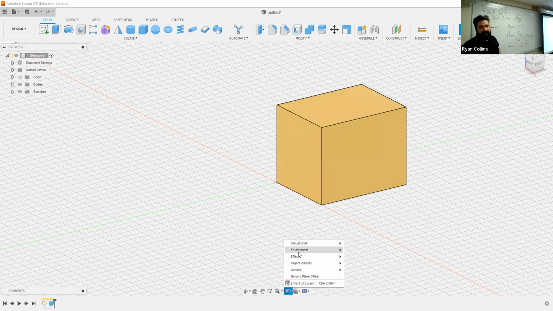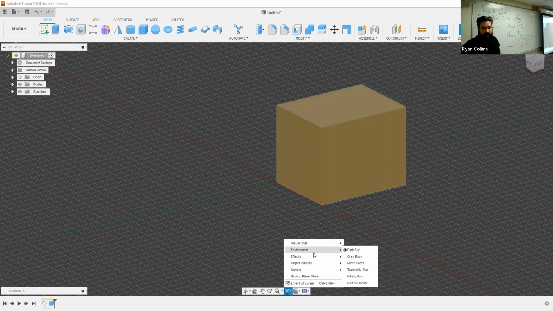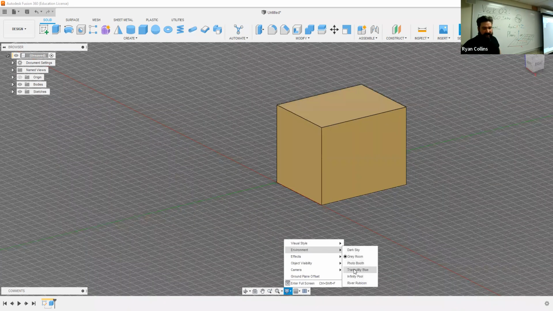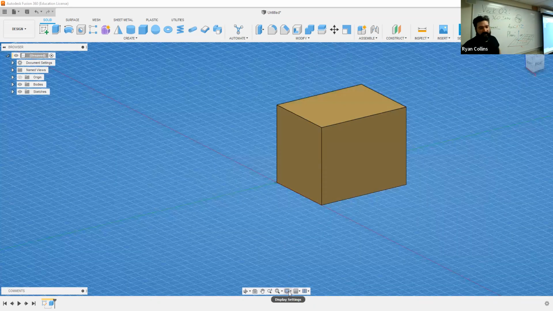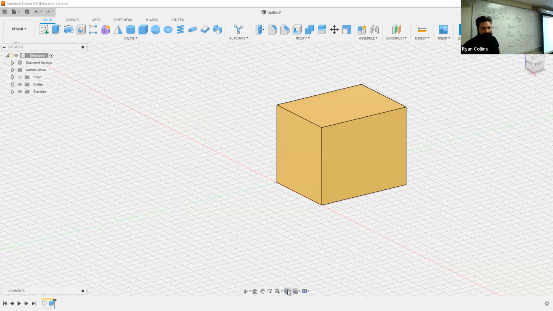Other stuff on here, you have your environment. Photo booth is the default. You can change things like gray sky if you want to, like if you're working at night and your screen is still not dark enough or whatever. Gray room, more stuff like that. It's basically that kind of stuff. Blue, whatever. Your preference. Again, these are just preferential viewing methods.